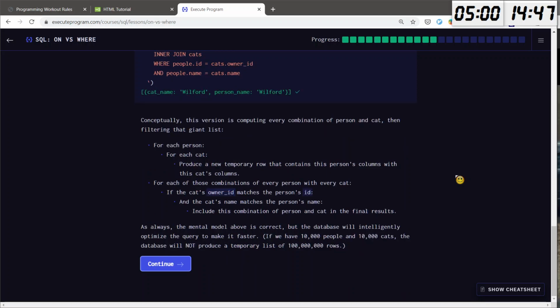As always, the mental model above is correct, but the database will intelligently optimize the query to make it faster. If we have 10,000 people and 10,000 cats, the database will not produce a temporary list of 100,000 rows.